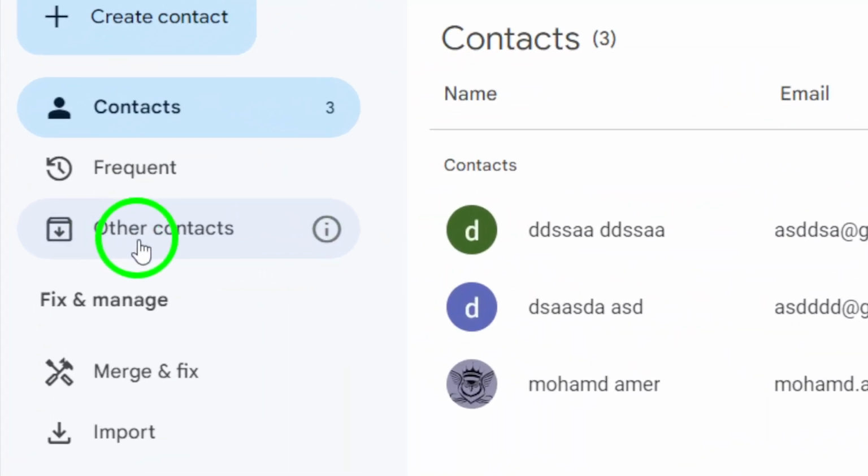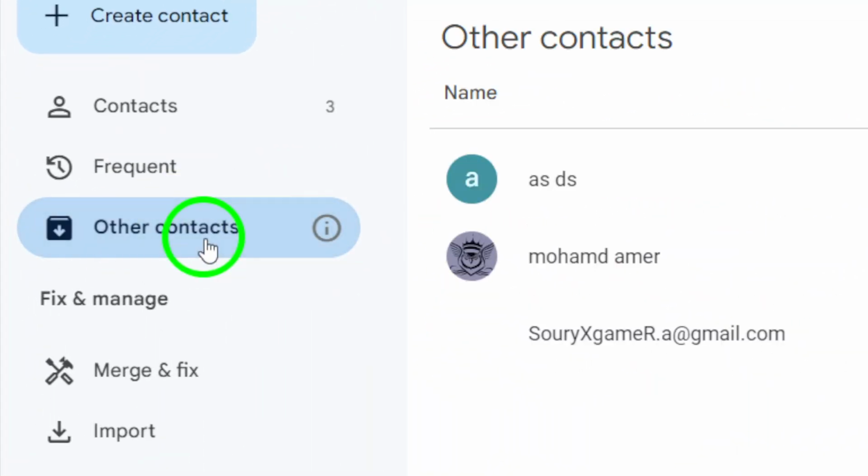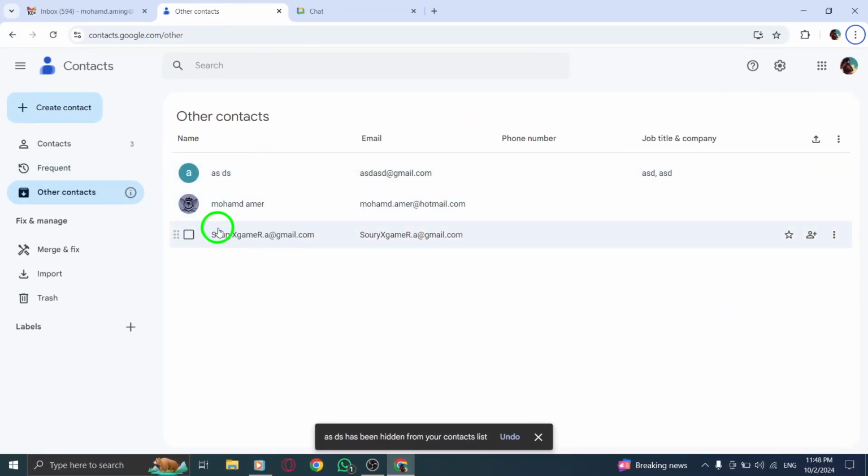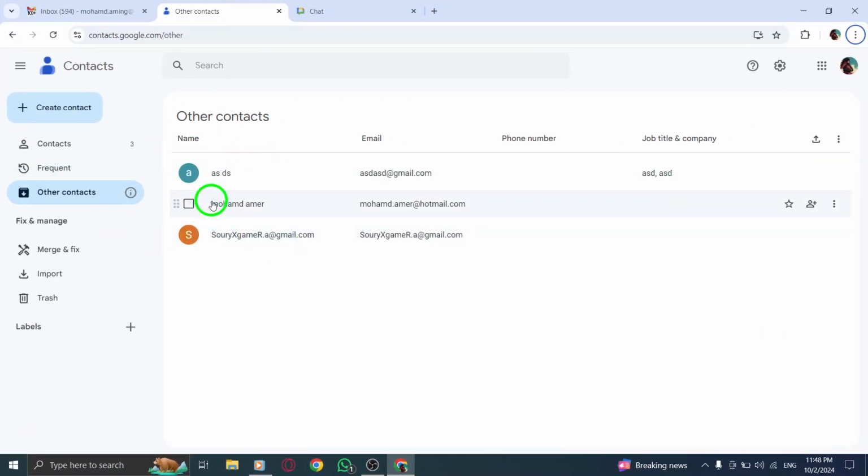This section contains all the contacts that aren't in your main contact list, including those that may have been hidden. Once you're on the Other Contacts page, scroll through the list to find the contact you want to unhide. If you have many contacts, you can also use the search bar at the top to quickly locate the one you're looking for. When you find the hidden contact, click on their name to view their details.